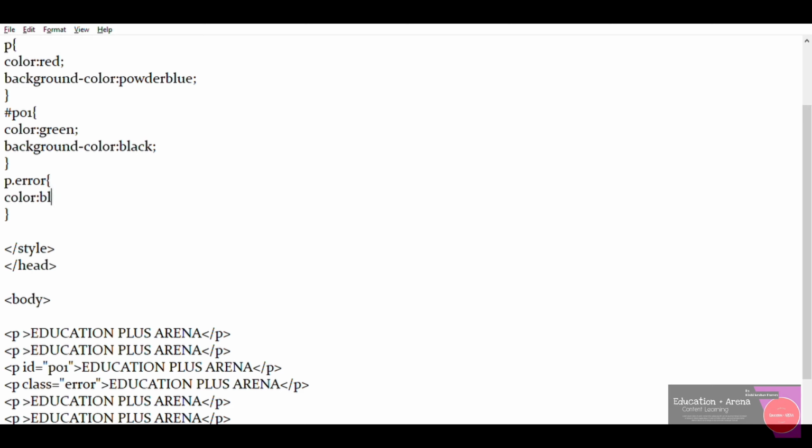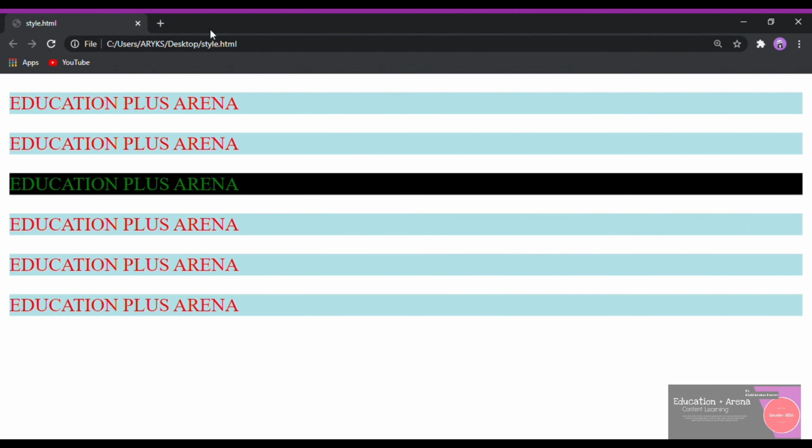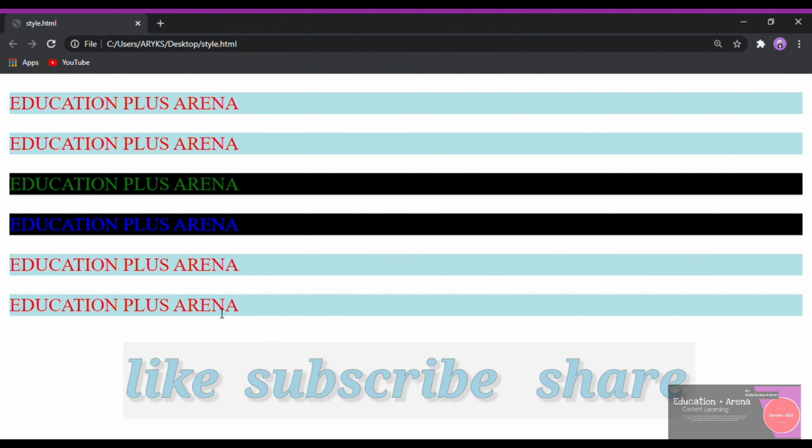For color I am giving blue, and background color I'll give black. Now I'll save and execute this. So after refresh, you can see the style of the fourth paragraph has been changed.